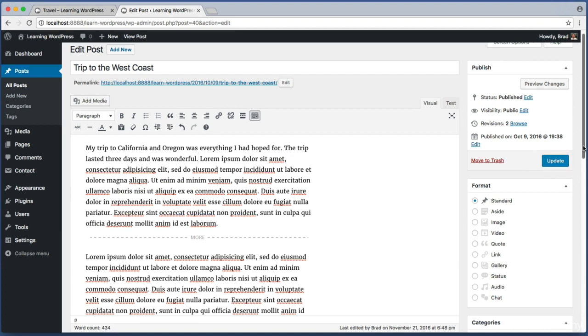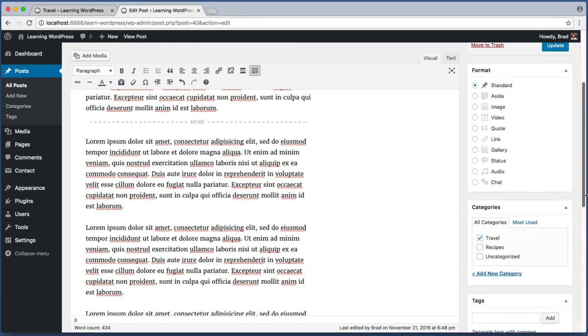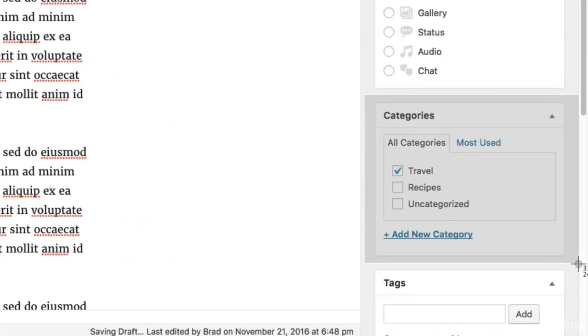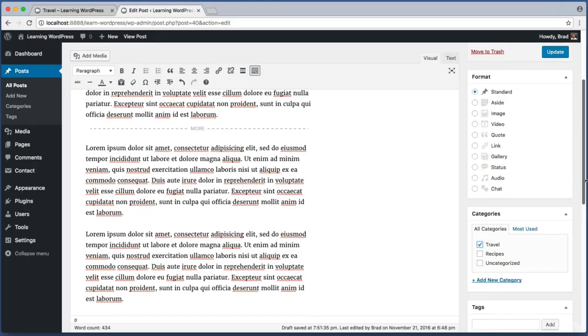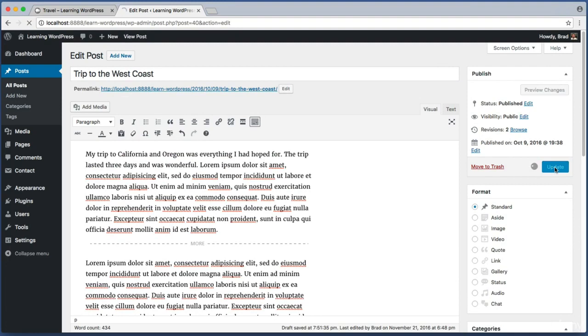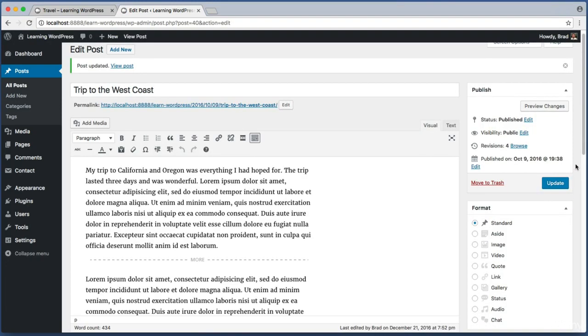But before I do that, I want to point out a little something about this Categories menu. This Trip to the West Coast story shows up under Travel on my website because that's the category that we've assigned it. If instead we wanted this story to live under Recipes, we could just check that box. Okay, but obviously I want to leave it categorized under Travel. So let's change that, scroll back up, click Update. All right, my changes were saved.